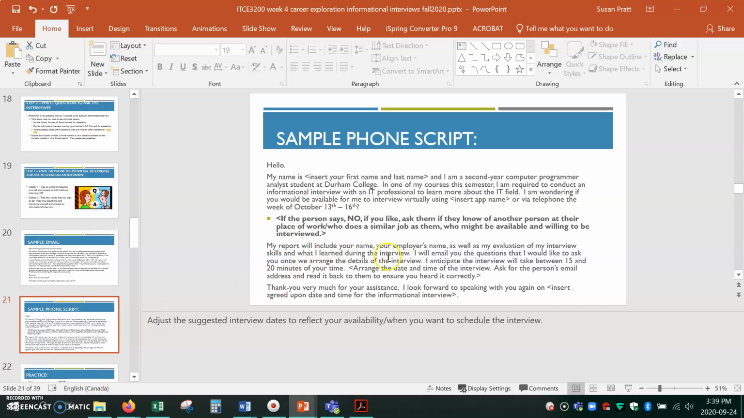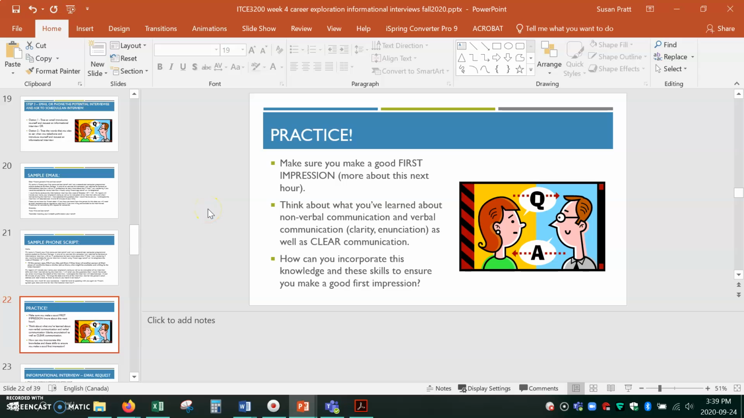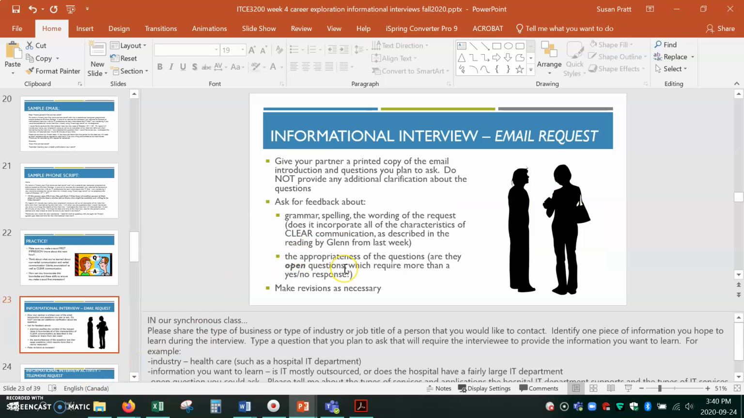Phone script right here, again, is what you might possibly say. So make sure you have a script. And then once you've decided if you're going to email the person or phone the person, think about what you've learned about nonverbal and verbal communication if you're going to pick up the phone. Or think about what you've learned about clear communication, written instructions, and written grammar from Glenn.